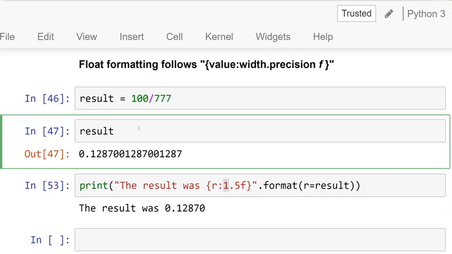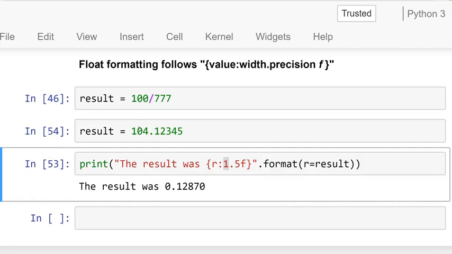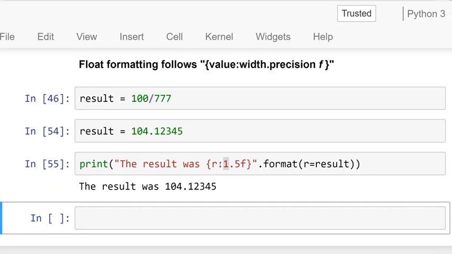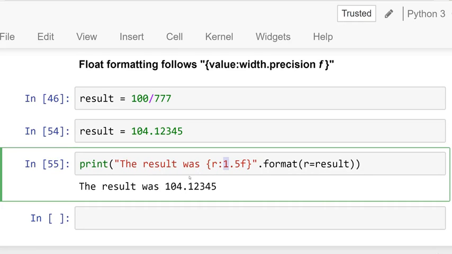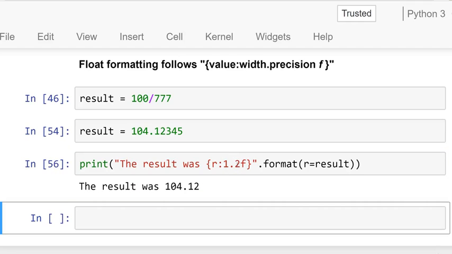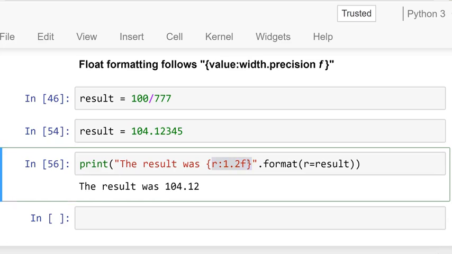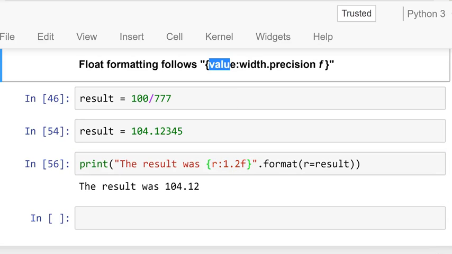But let's go ahead and show you another example. We're going to say result is equal to, let's say, 104.12345. Run that, and we can see here that even with 1 on the other side of the decimal point, that's essentially just the same thing, and we can play around with this floating point value. Okay, so that's float formatting with the dot format method. Again, it's the value, your width, and really your precision followed by f. And you can check out the notebook for a lot more examples on this.